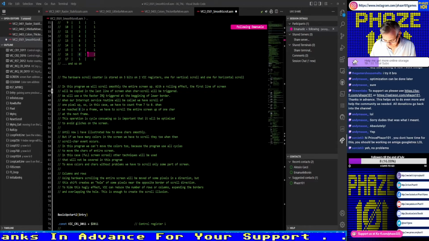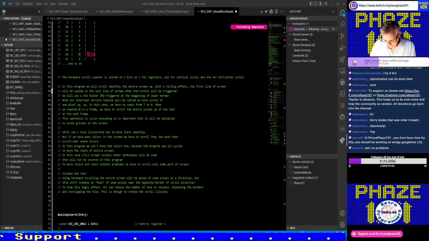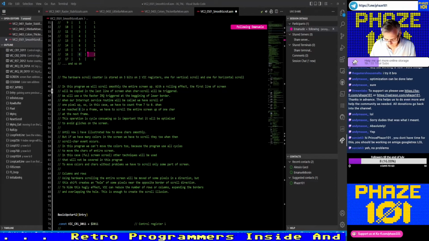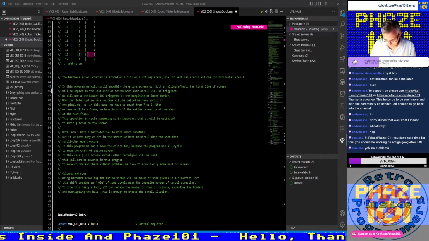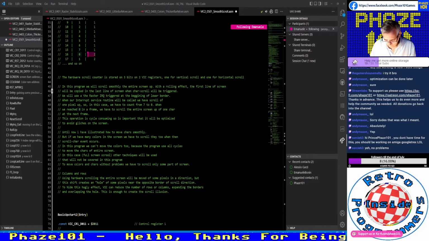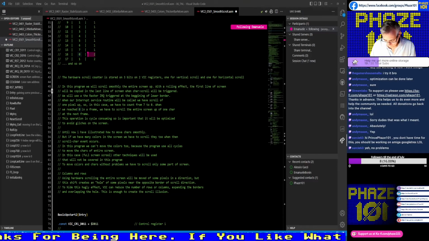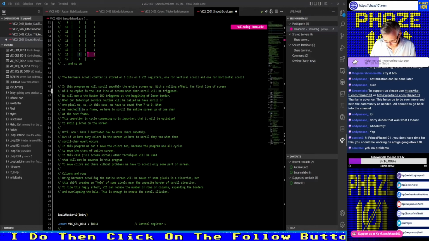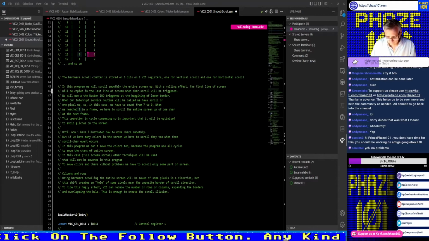Until now, I have illustrated how to move chars smoothly, but if we have many colors, this is why James noticed that my scroll is of one color. If we have many colors on the screen, we have to scroll the color RAM too when the scroll char event occurs. In this program, we can't move the colors too, because the program uses all cycles to move the chars of the entire screen. In this case, full screen scroll.